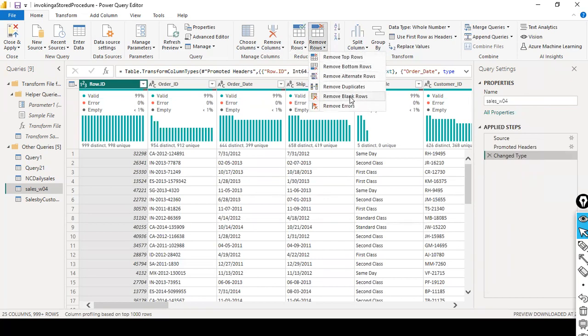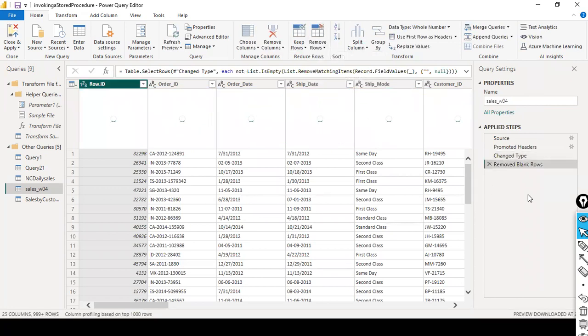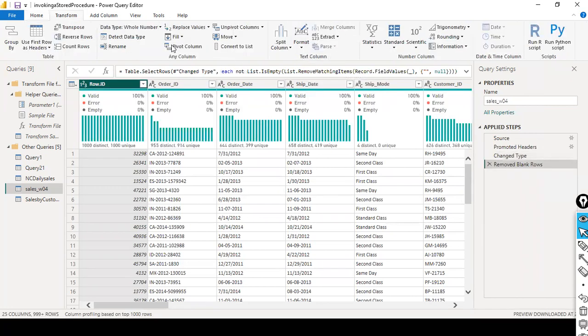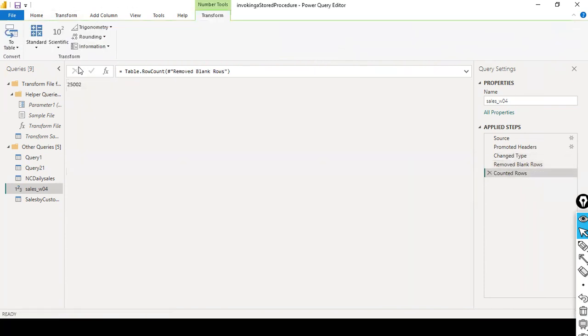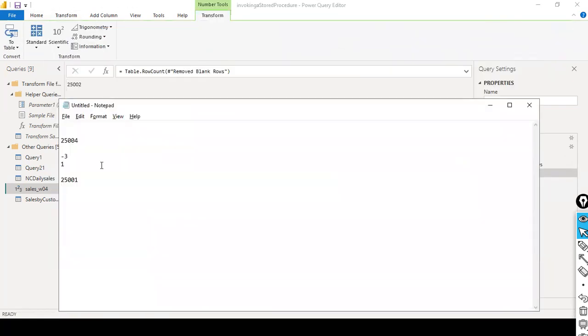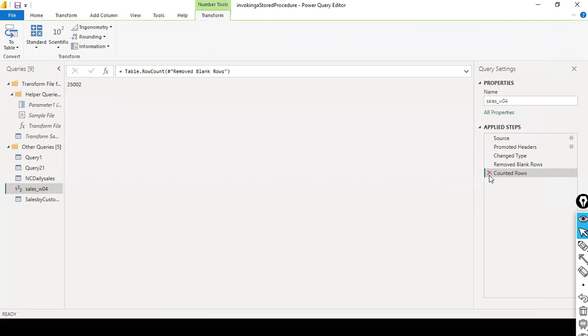Here what I do is I'm going to remove the blank rows. After removing the blank rows, we will go and check the number of records, count rows. This is the step you need to follow. 25,002. Okay, fine. And this is enough. Now this is for our verification. We clicked on it, now I'm going to close it.